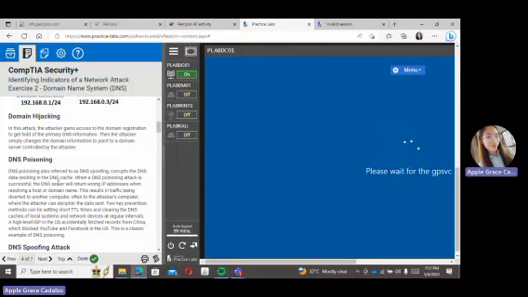So domain hijacking. In this attack, the attacker gains access to the domain registration to get hold of the primary DNS information. Then the attacker simply changes the domain information to point to a domain server controlled by the attacker.